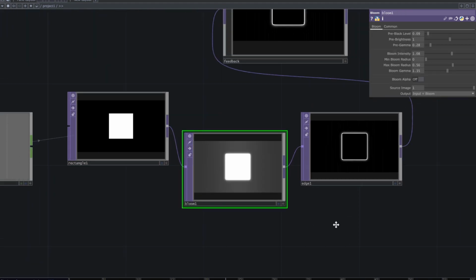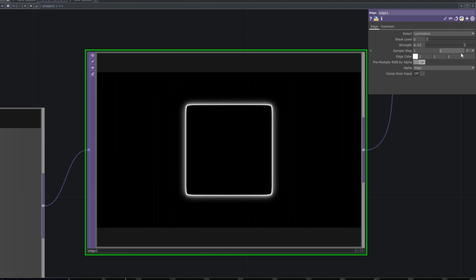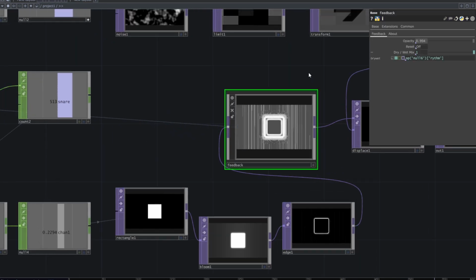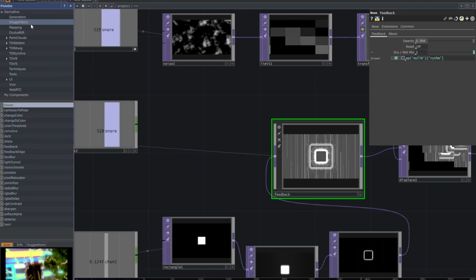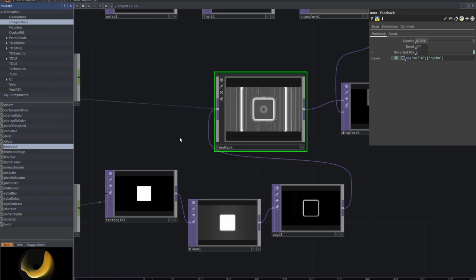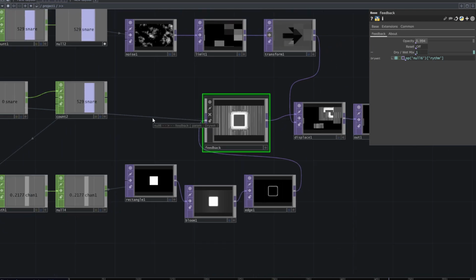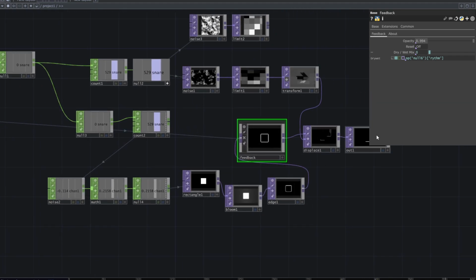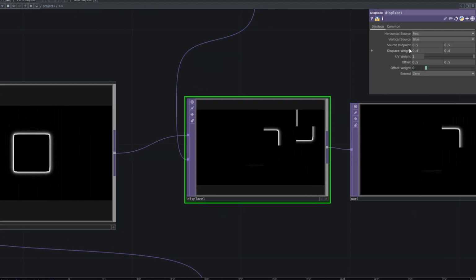Okay, after the rectangle, add bloom. Then add edge. Add feedback from the palette image filters. Remember, I made it reactive before. Then add displace TOP and connect feedback and the quantized noise to it. From the displace parameters, adjust center point and weight.